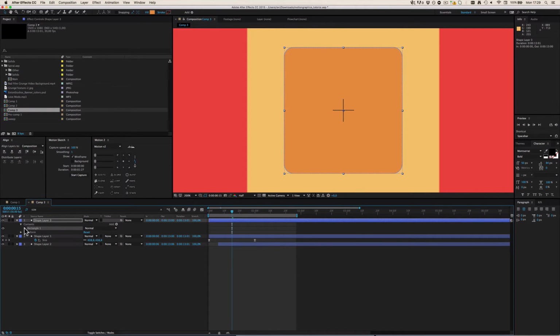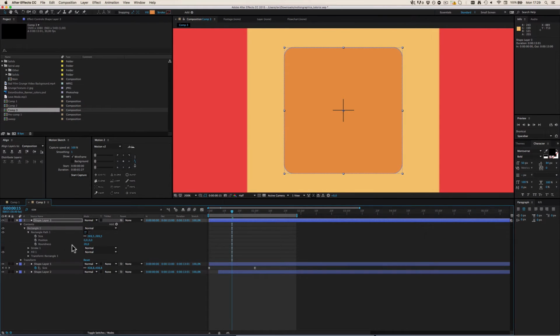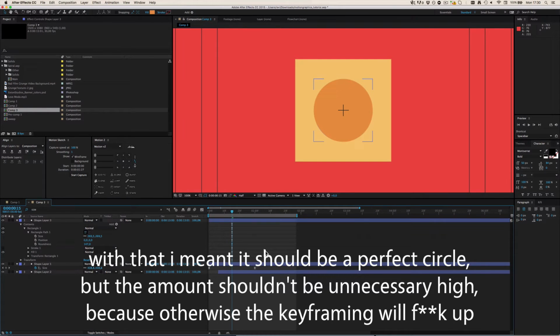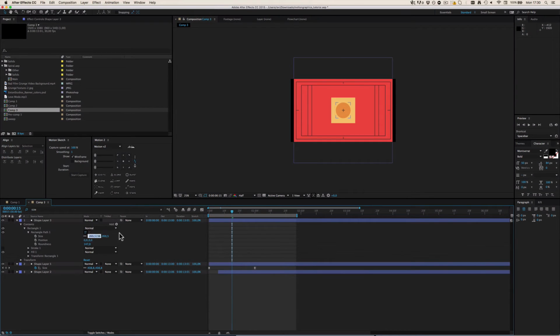And now we go down to our contents, rectangle properties, and into the rectangle path, where we're going to see our roundness. And the roundness is exactly what we want. If we drag this up to the maximum level, it's going to be a perfect circle. So this is the value which it is going to be at the very beginning. You can drag this however you want, but I would suggest dragging it to the least amount possible.